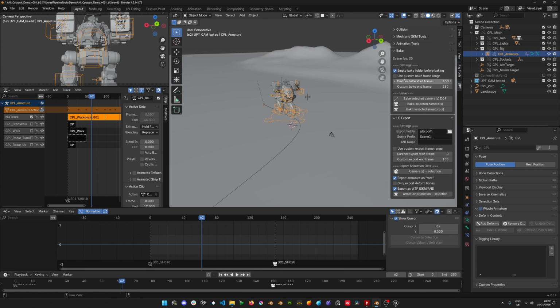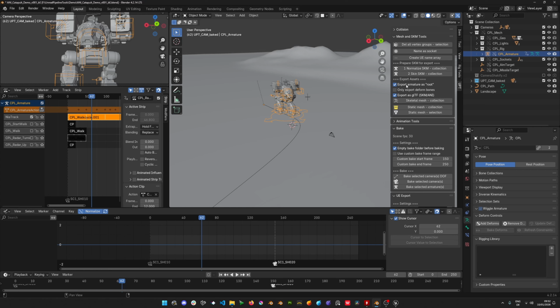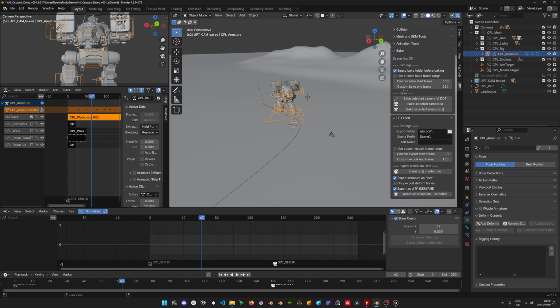Again, I will use the same setting as for the skeletal mesh export as root. So this has to be consistent. I will use the GLTF format again. And with the armature selected, just click on armature animation. And now we have our animation exported. You see the scene prefix was mentioned here, scene one underscore, and then it will use the armature name as the export file name.